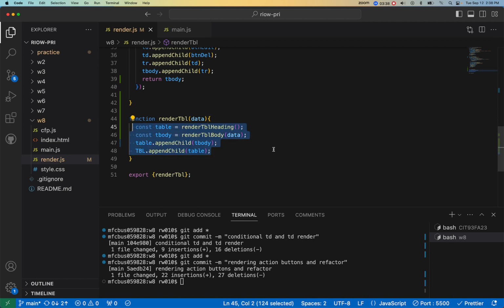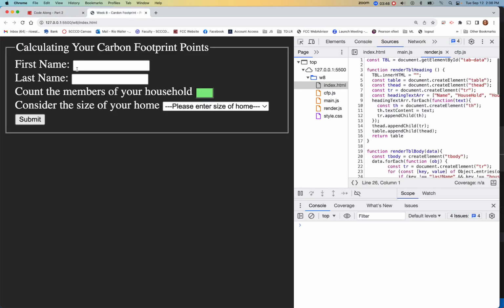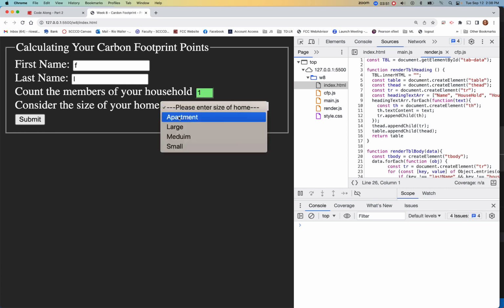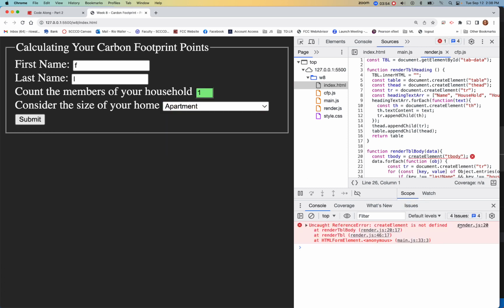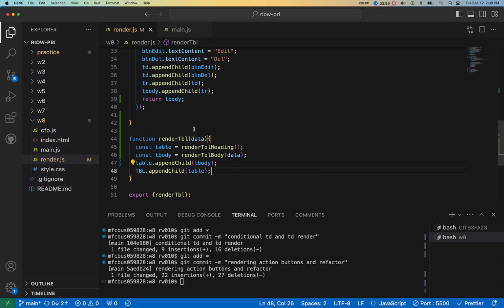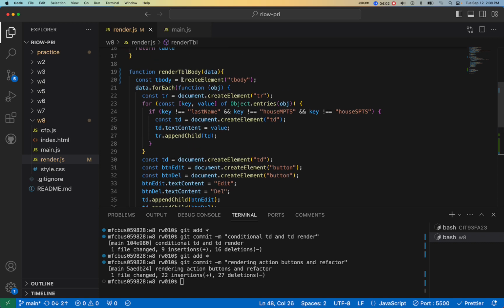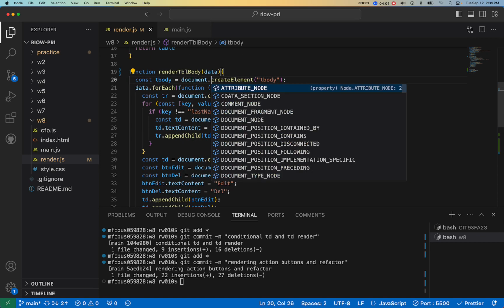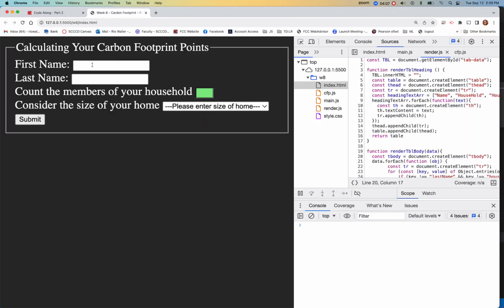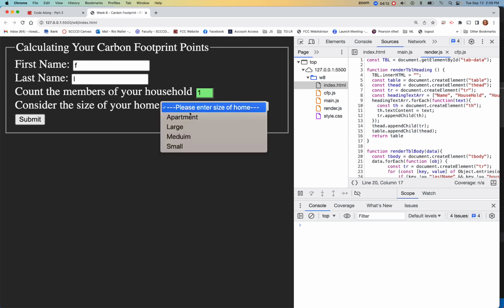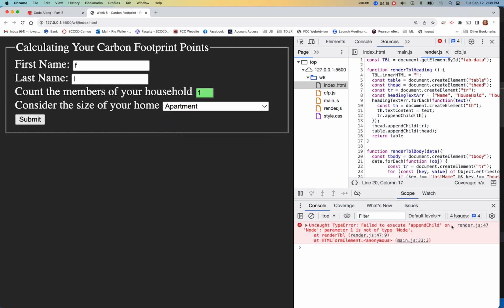Look how simple our render tables are becoming. But let's see if it works before I get all happy about it. Okay, let's see if it works. First, last, one, apartment. Oh, good. Oh, that's simple. That was a newbie error, but I don't mind making newbie errors because we all make them. It just is a part of coding.